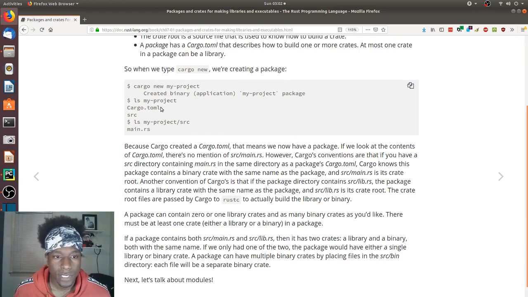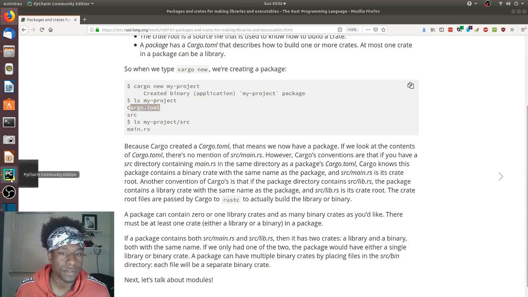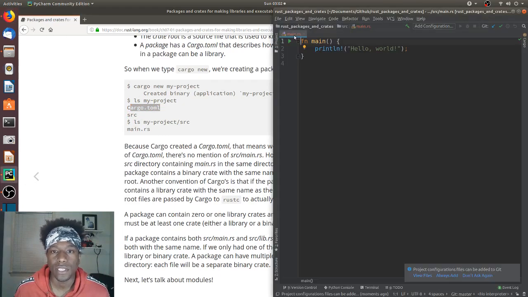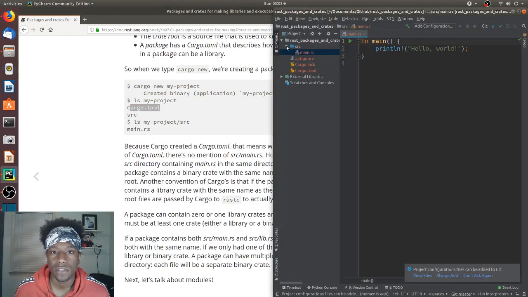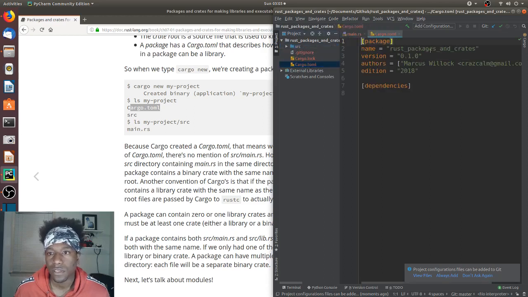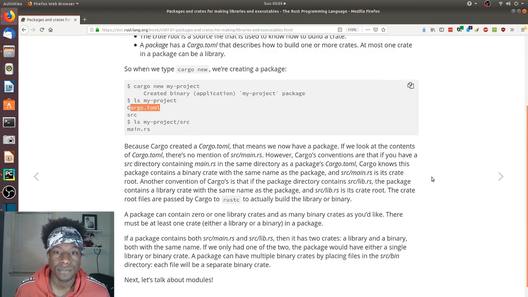And we get the list, and we have the cargo file, source file. Here, let me just pull up an editor real quick so you can see it. Open this. So we have the source file, the cargo file with the lock. And in the source file is the main file. That's what they're showing us. Put that back.